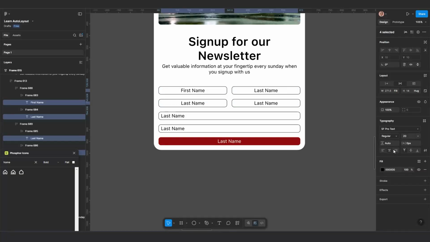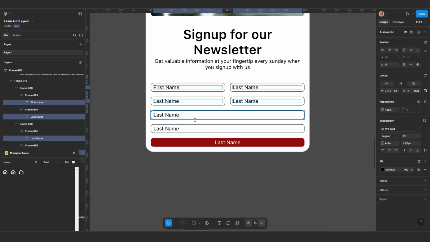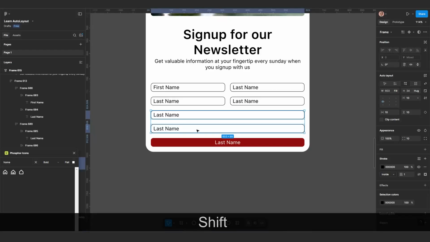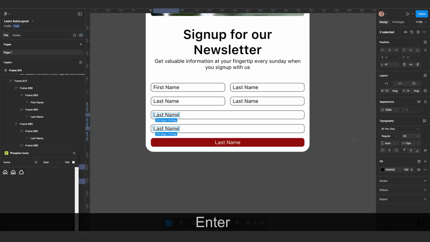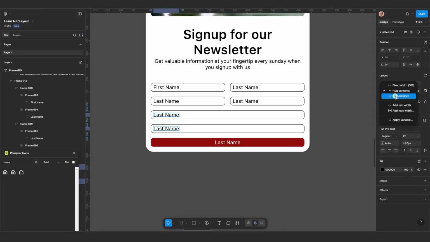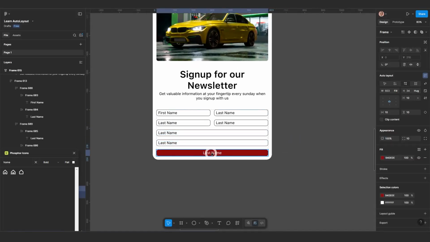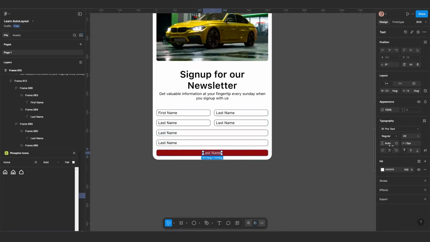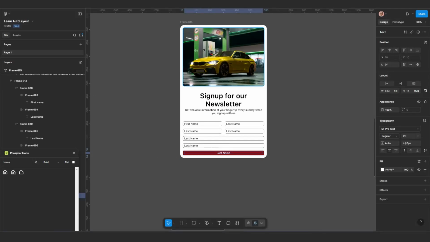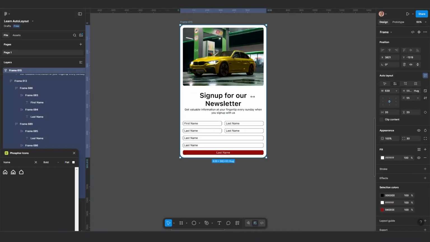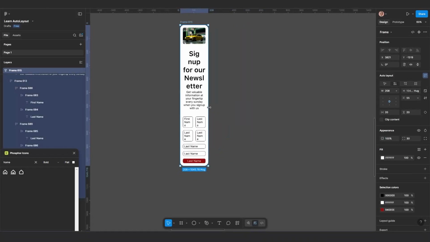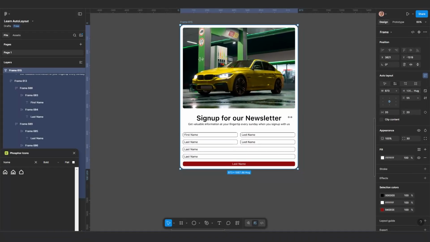Okay, you can see where this map comes in like this. The next one is this and this. You press enter and set them to fill container and align like this. This one, the text here should also be fill container. You go to the width and then set fill container. Now if you resize like this, you can see the responsiveness is perfect.